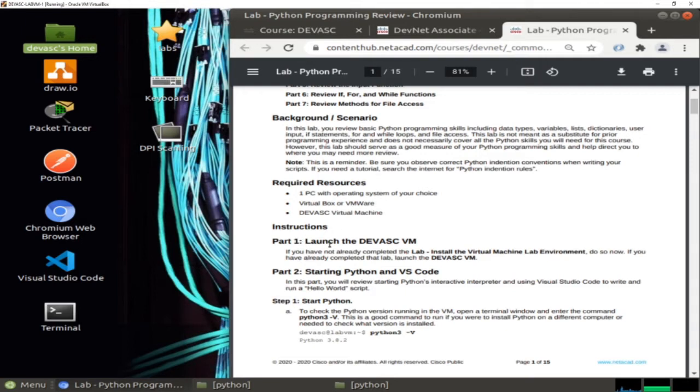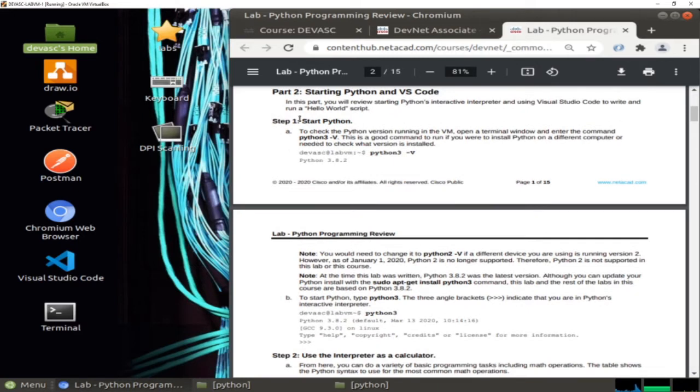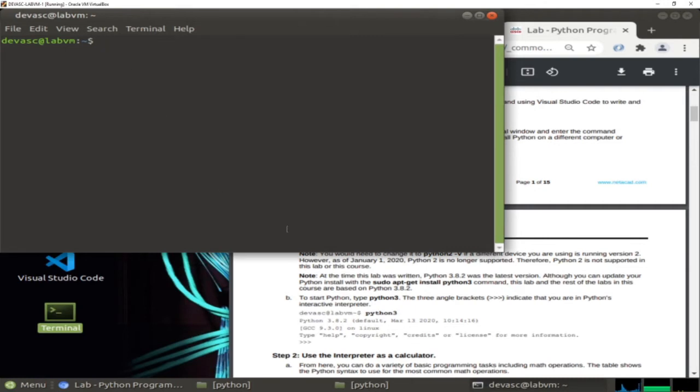Okay, so part 1 is launching the DEVASC virtual machine. And part 2 is dealing with Python inside this machine from the command line interface. To check the version of Python inside this machine, you can type python3 with minus capital V, and you can see here you have the Python version.